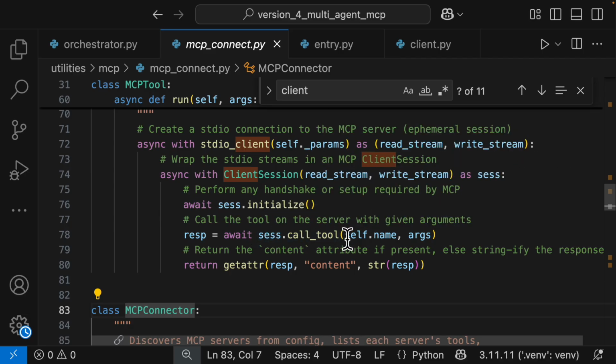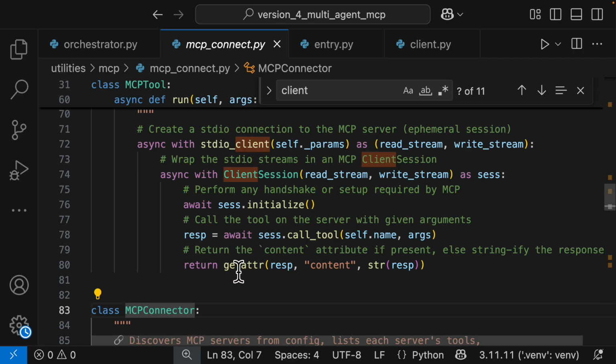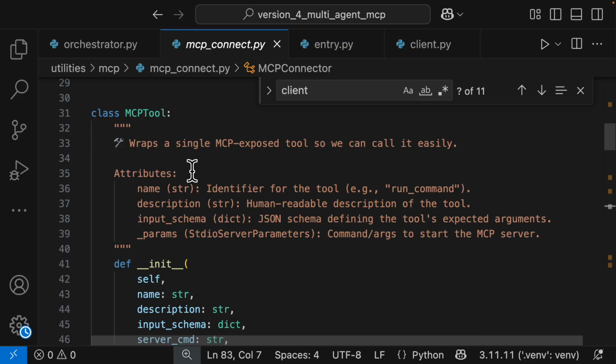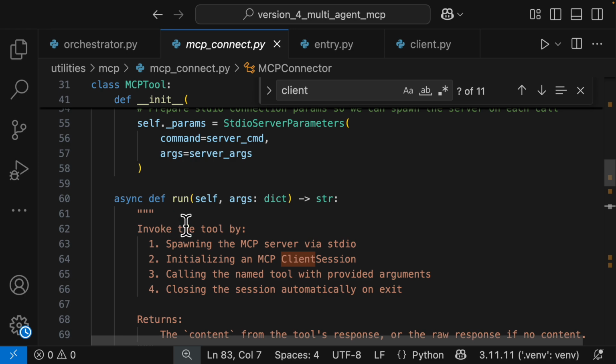We call the tool that we want with the name and the arguments, and we get a response. Then we get the content out of the response and return it. Otherwise, we return the stringified response that we have received. Basically, the class contains the description, name, input schema, etc. for the MCP tool, and a run function that it exposes so that we can invoke the tool.